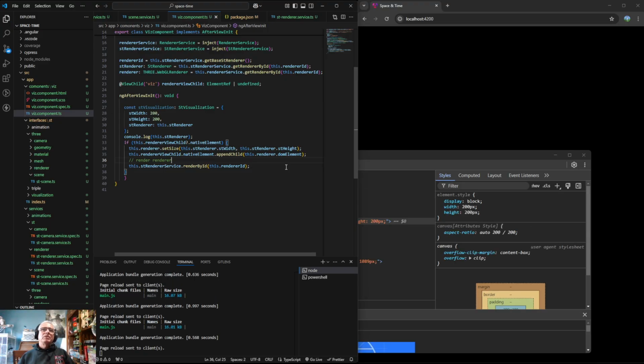So everything seems to be good. And then in the renderer, I think we're going to need to be able to set the size by ID and stuff like that. It looks like there's a little bit more work that needs to be done here.